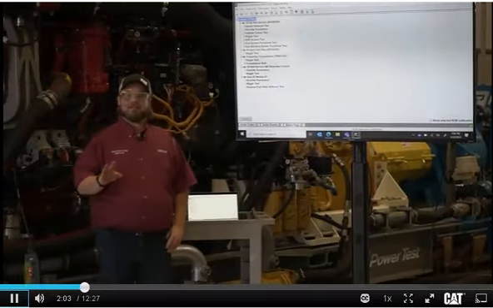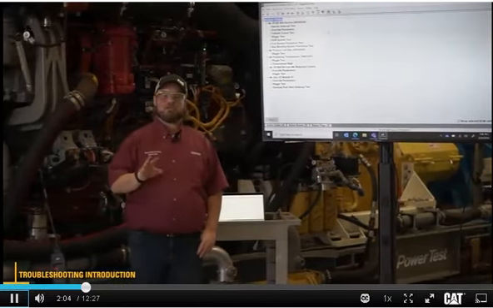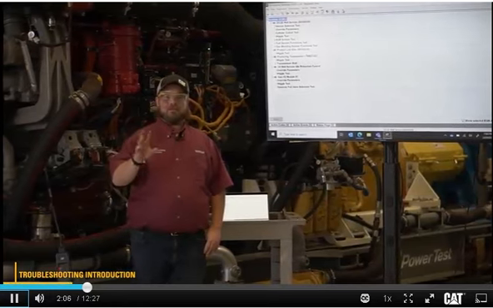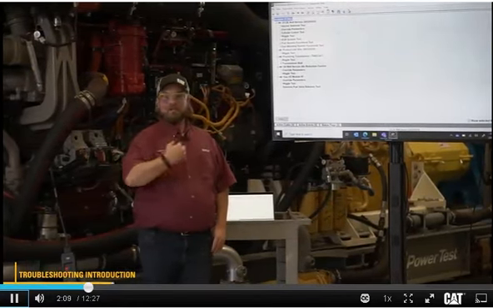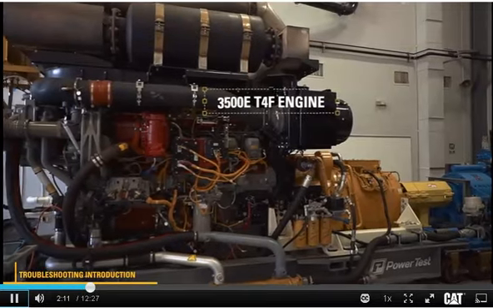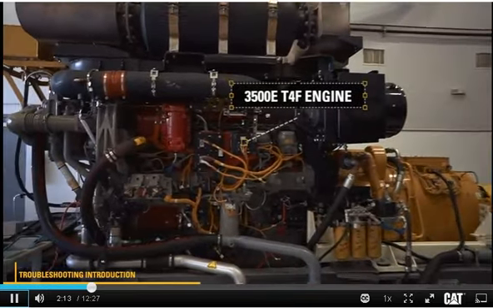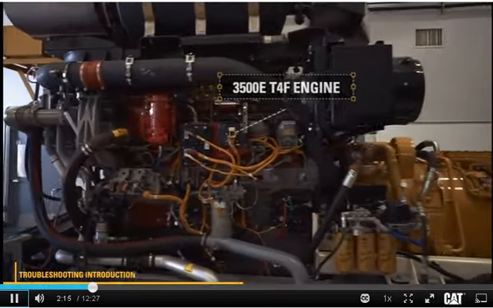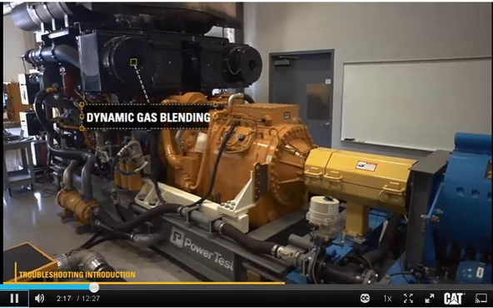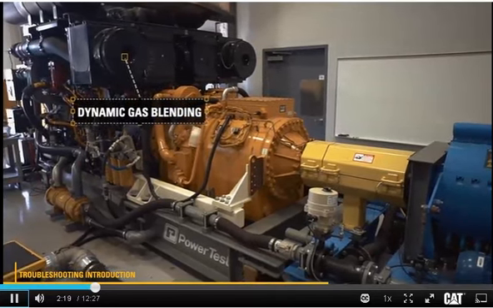All right, so we're back out here in the lab now. Let's talk a little bit about troubleshooting this -5 FMI code. We're out here on our 3500E Tier 4 final well service engine. It's also got this dynamic gas blending feature on it, the DGB engine, that we've got down here in the Miami Lakes Learning Center.